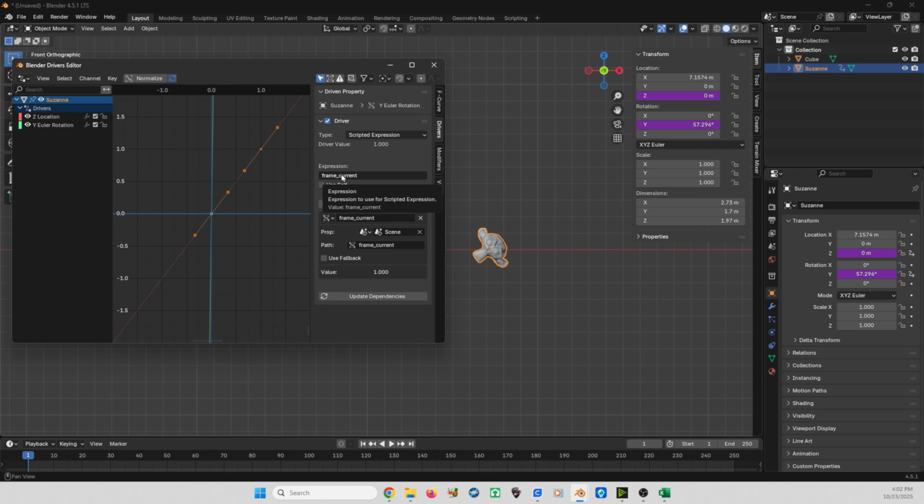So if we take the current frame and we click here and hit the asterisk for multiply and type in 0.1, that will give us 10% of this number. So now if we hit play, instead of going super fast, it's going 10% of whatever the current frame is, making the monkey move much slower.